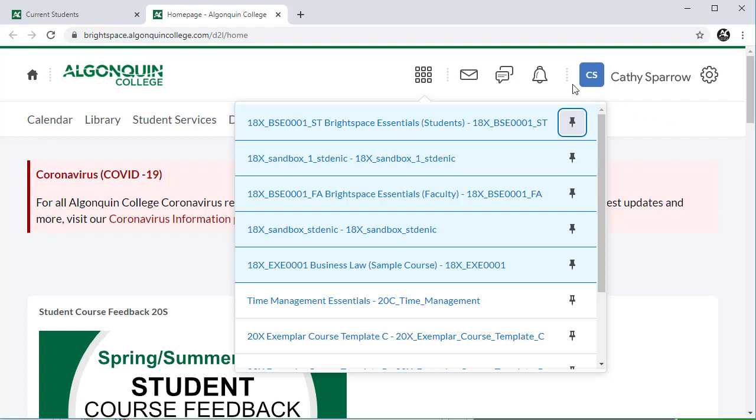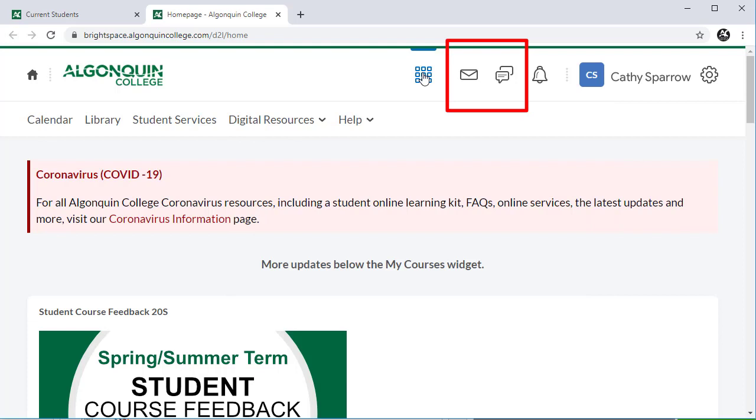The top menu bar has other useful tools. You can use the mail and chat boxes to communicate with classmates or your professor. The bell icon is an update alert. Whenever you have an update, such as a new deadline, there will be an orange circle beside the bell. You can click on the bell to read your update. Make sure you also check your Algonquin College email regularly, as Brightspace will send notification emails that will let you know when your professor communicates with you.